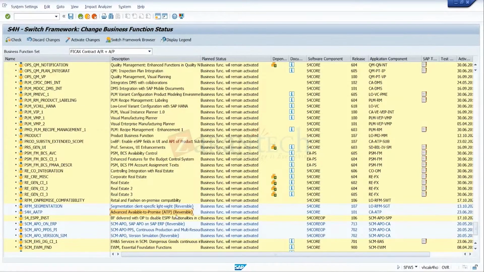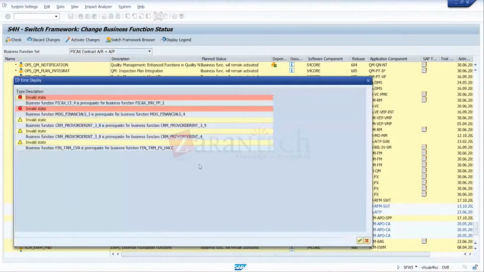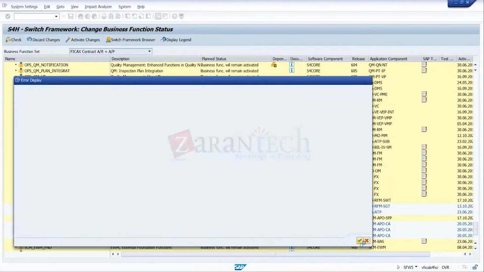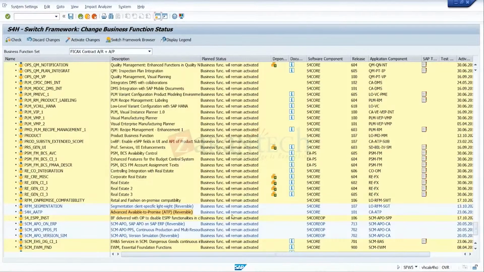This you have to enable. To enable, you have to check the option and go for the active changes. Active changes, so you will enable it. It will come like this, press enter. It's already activated, and it will remain activated. This is the first setup. We have enabled the ATP from here in business functions.